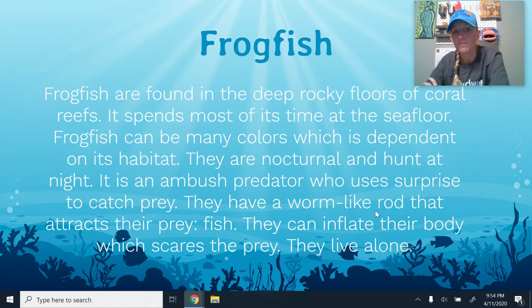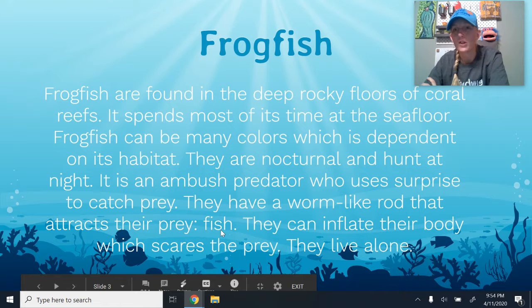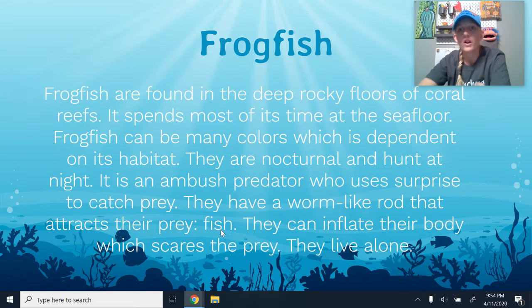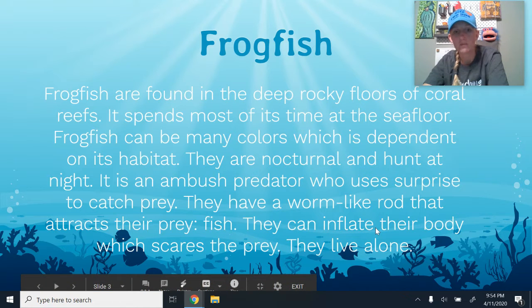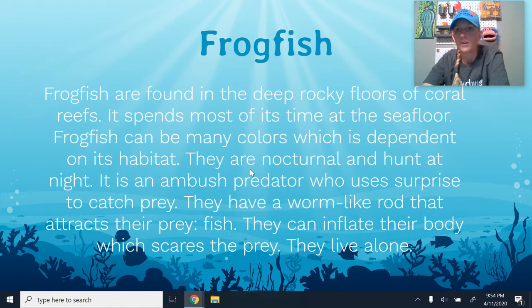They have a worm-like rod that attracts their prey, which is fish. So you remember in Nemo where they had that big, nasty-looking fish that lived in the deep and had that light thing that hangs out? So this frogfish is very similar, where it has this rod that hangs out. It's not a light, but it has like a little rod that they kind of catch the fish with. So they can also inflate their body, which scares the prey, and they live alone. So you're not going to find them with other groups of the same type of fish. They're a little bit loners.